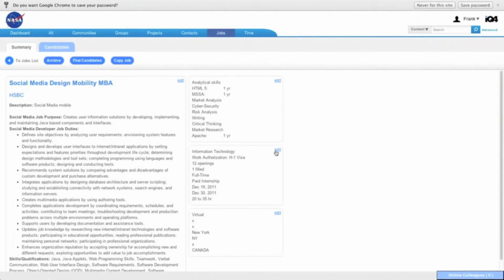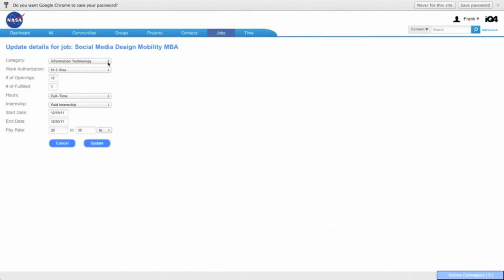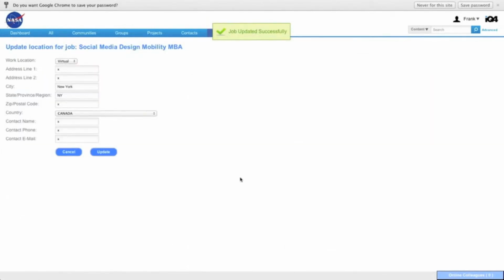For the employer, you could also select a category in which this job is relevant. You can decide whether you are prepared to offer sponsorship for an H-1 visa, or if the employee needs to be a citizen. We'll just select the H-1 visa for now. Number of openings, how much fulfilled, whether it's part-time or full-time, paid or unpaid internship, and update. And then finally, whether this is a virtual or on-site project, city, state, etc., update, and you're done.